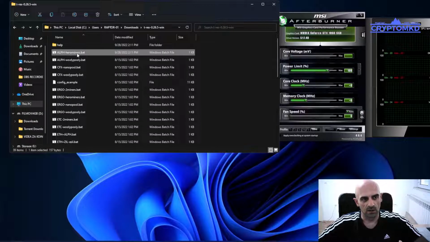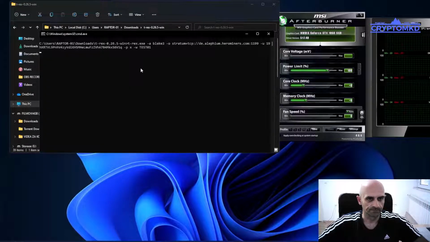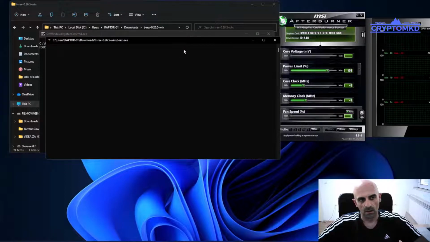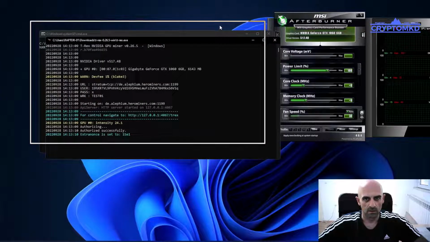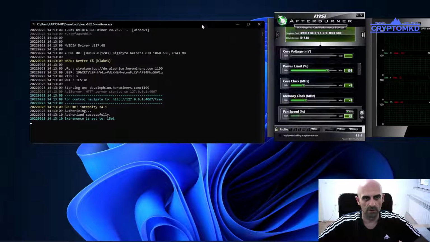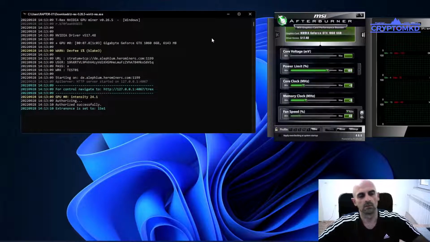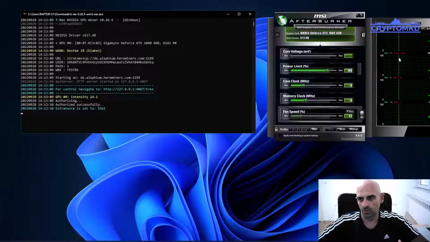On the ALPH Hero Miners file, double click and it will start to mine. As you can see, the miner is already mining. GPU usage is at 100%, and this is an indication that the mining process has started.